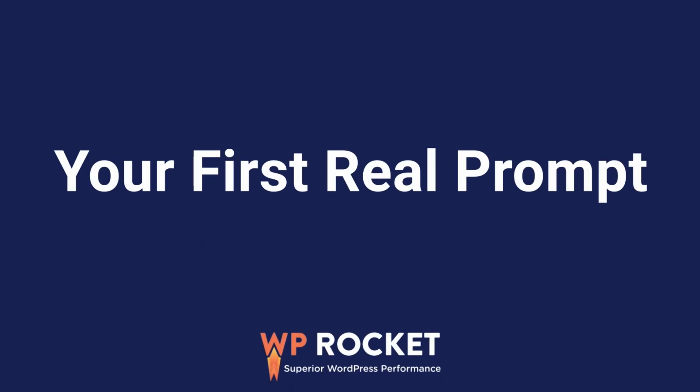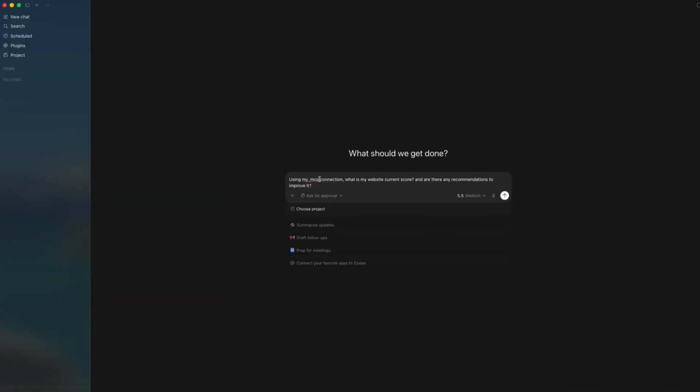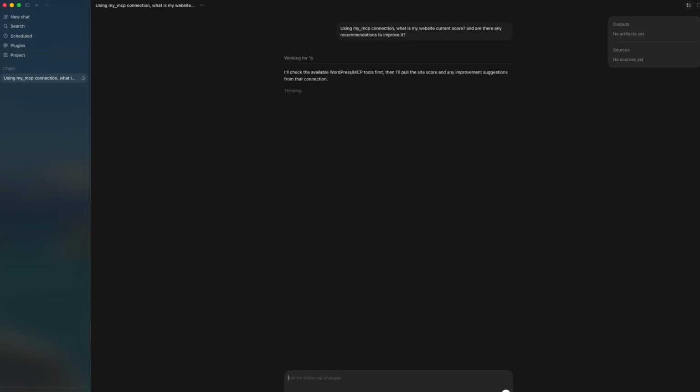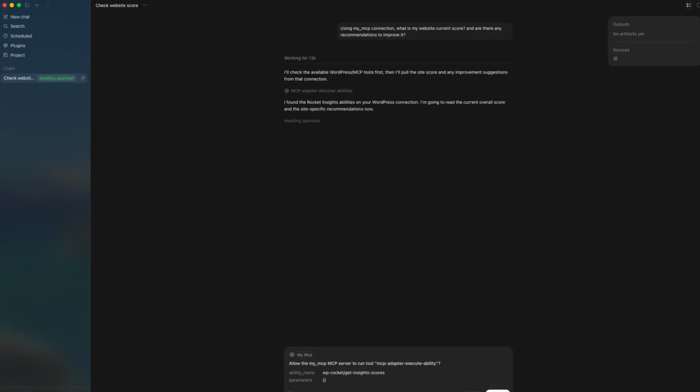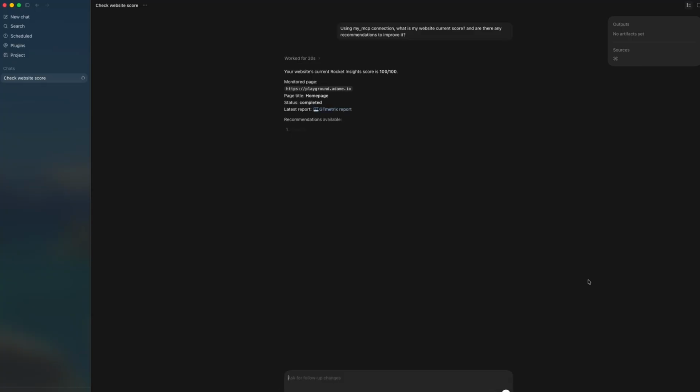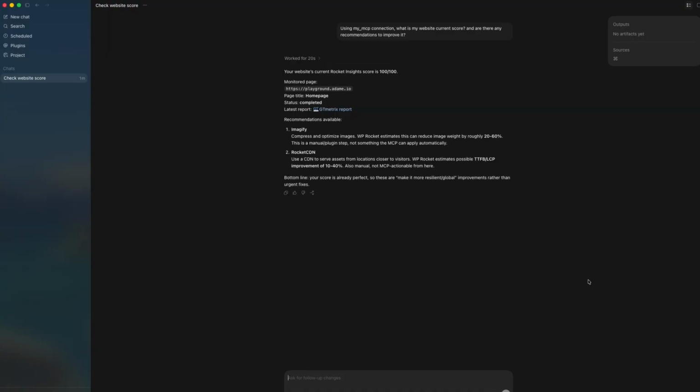Now let's try a real one. I'll ask, what is my speed score? And just like that, Codex pulls the real data from Rocket Insights and gives me my actual performance score. No copy pasting, no switching tabs, just a conversation.